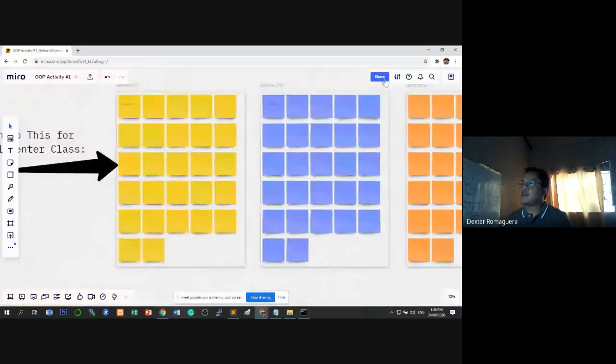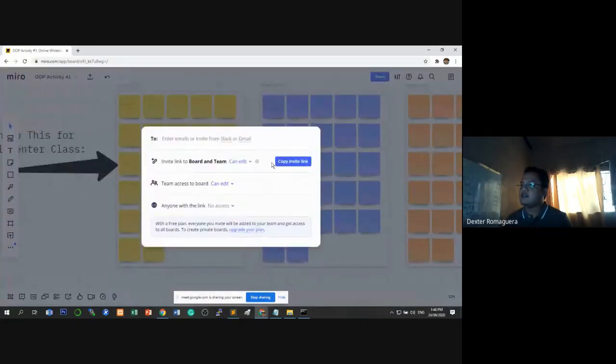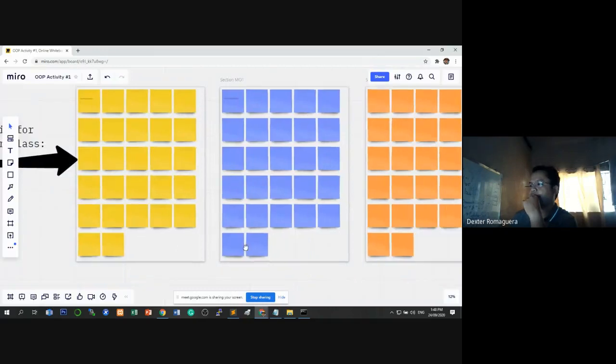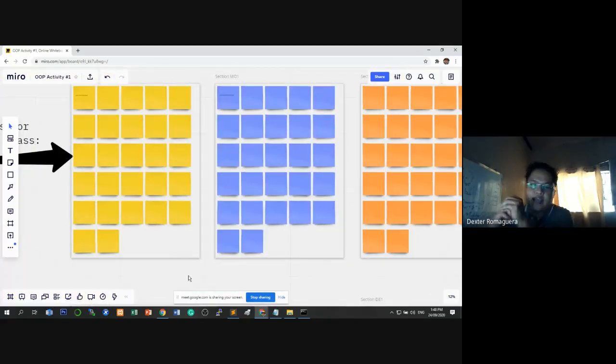So log in na mo guys, i-share na ko ni siya nga link. So copy this link. So tanawan niyo sa chat box. So I will set timer, no? You will have 45 minutes to start with. So your timer starts now.